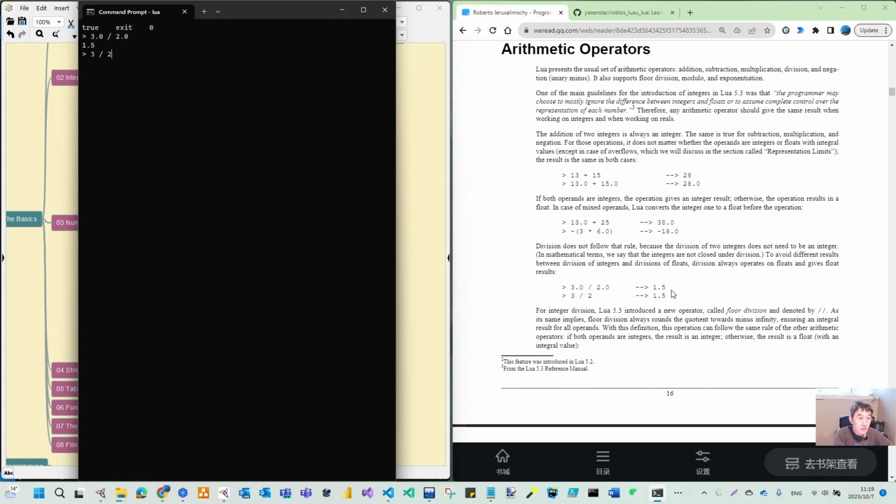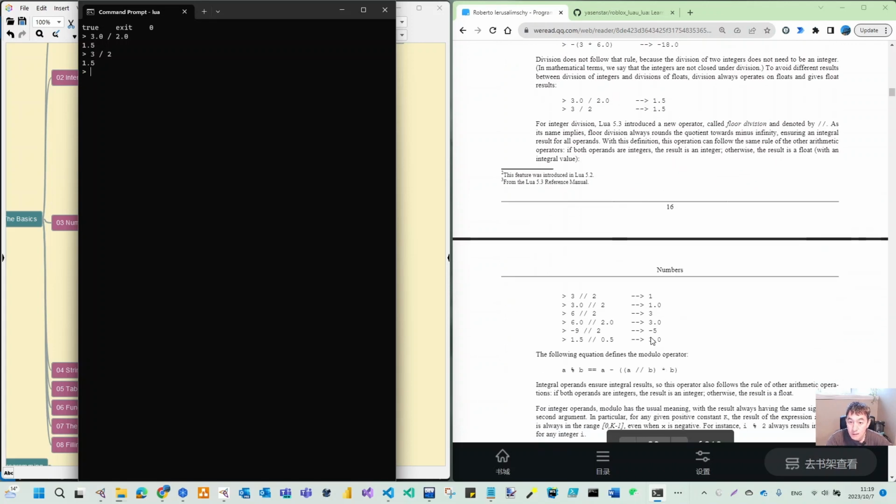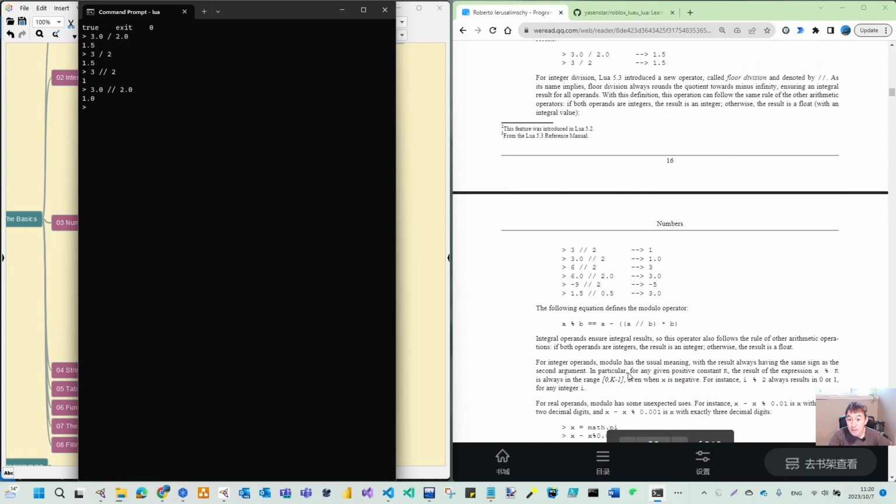And 3, an integer, divided by 2 will be 1.5 as well. But we can use this float division, or we call this the integer division. So if I use this, then I only get 1. And I use this. Because if either is a float, you will get a float result as well. You need both to be integers to get this result.